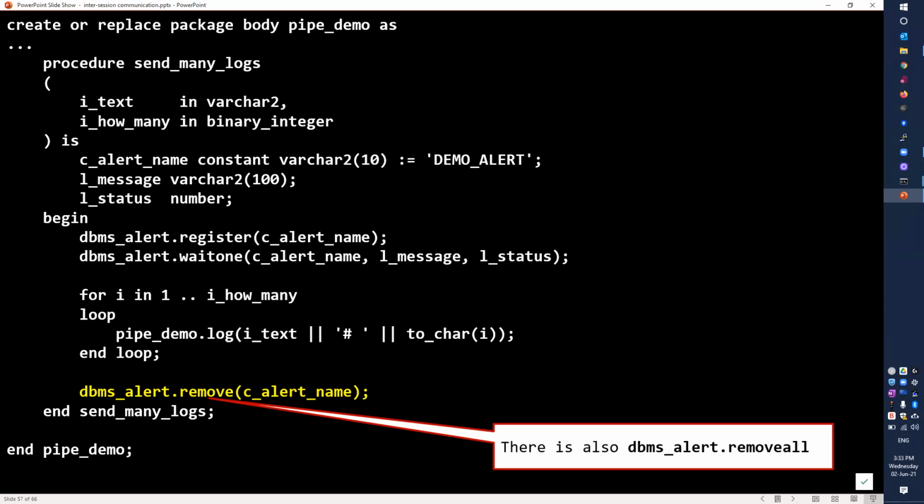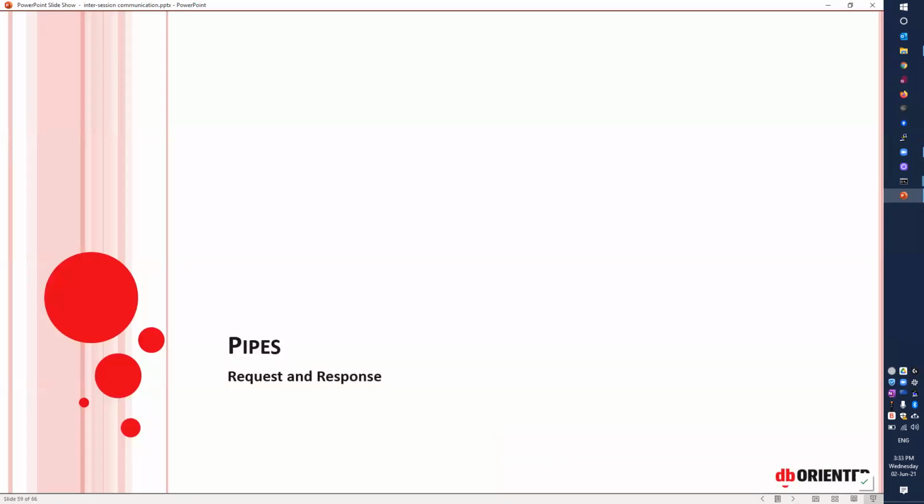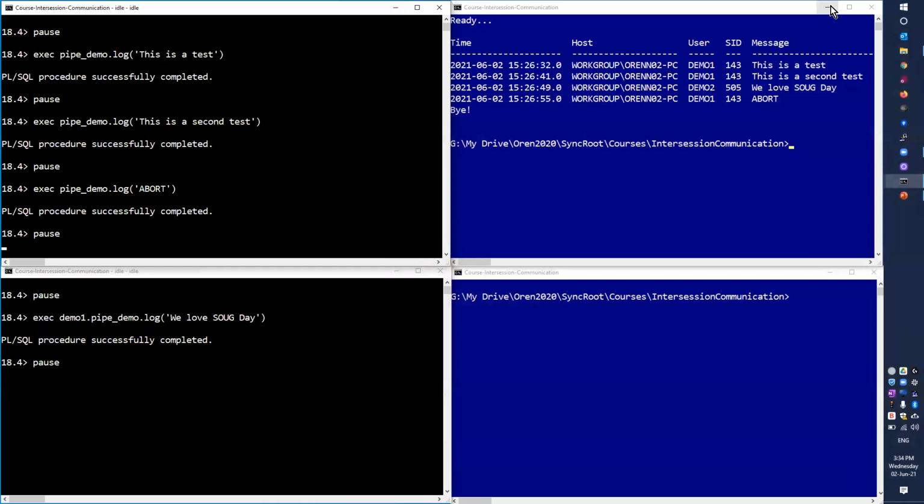We are talking all the time about the context of a session. I register from one session, and then I will get the signals as long as I'm connected to this session and I didn't call remove. Okay, so let's see it now in actual life.